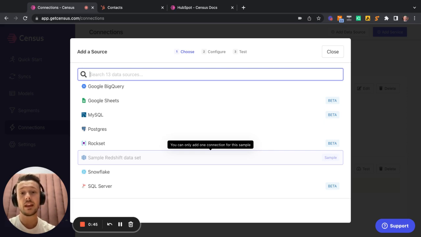So Census will create a bookkeeping schema within the data warehouse and only store that bookkeeping schema within that data warehouse and not the Census platform itself, making it secure by default because there's 0 data storage at rest.